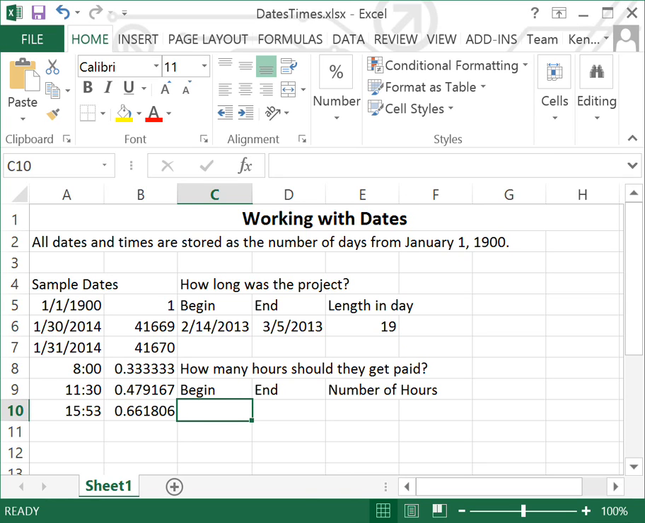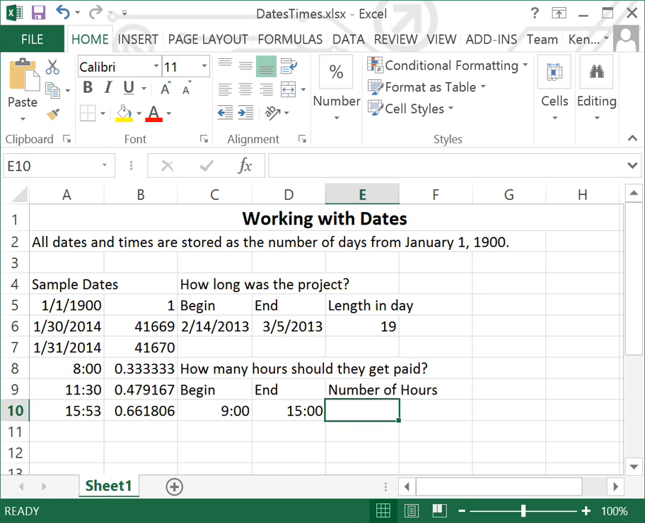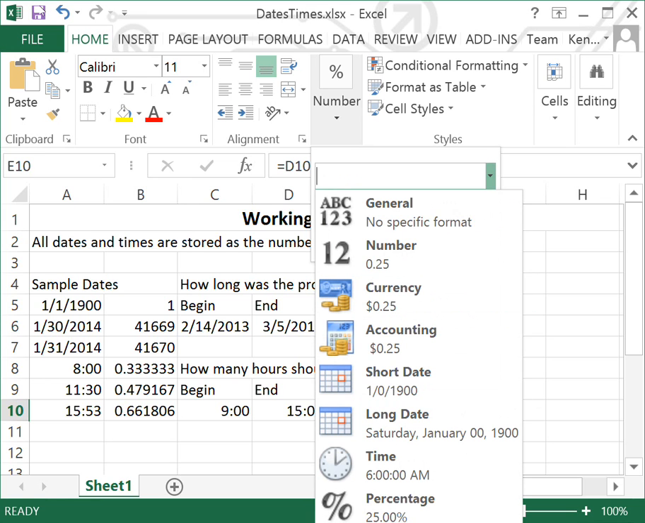Now, it's a little different with hours, right, because the number's in days, so we'll have to convert it to hours. So if somebody starts work at 9 o'clock and they work till, let's say, 3 p.m., which would be 15 o'clock. You can notice the 24-hour clock used by Excel. And then those can be subtracted. And we're going to see that the formatting default here is incorrect. It formatted as a time. It thought we were working with time, but let's just go back to general.